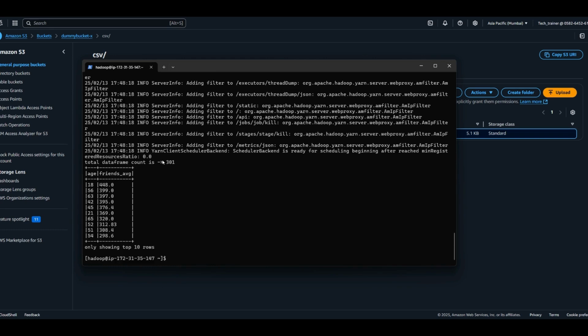One was the data frame count, that was 301, and the other one is the group by age and the number of average friends that each and every age group has. So the output has come. So my Spark job is running fine.